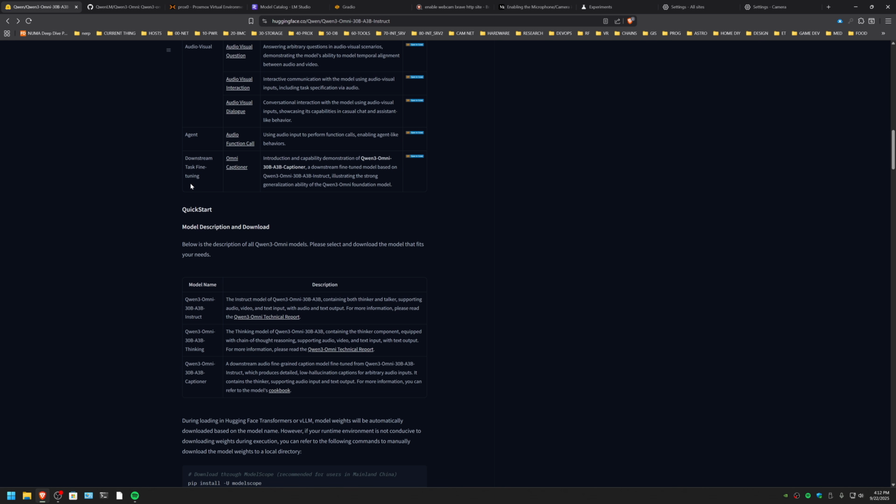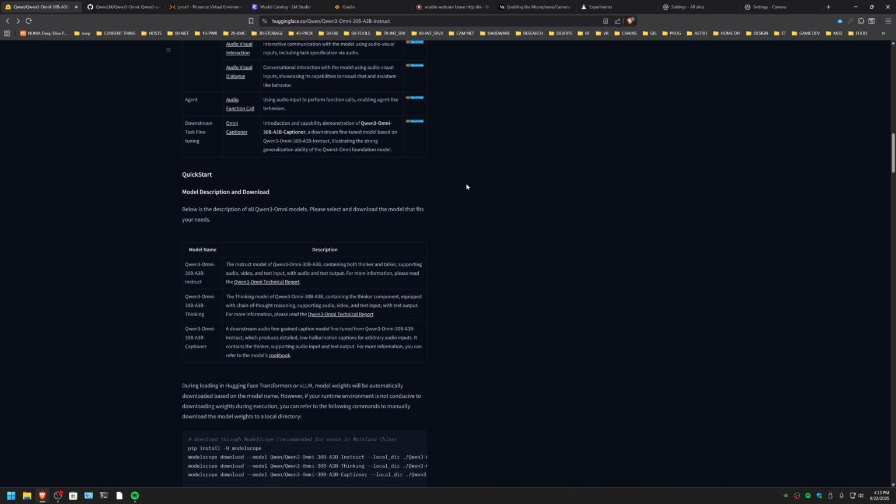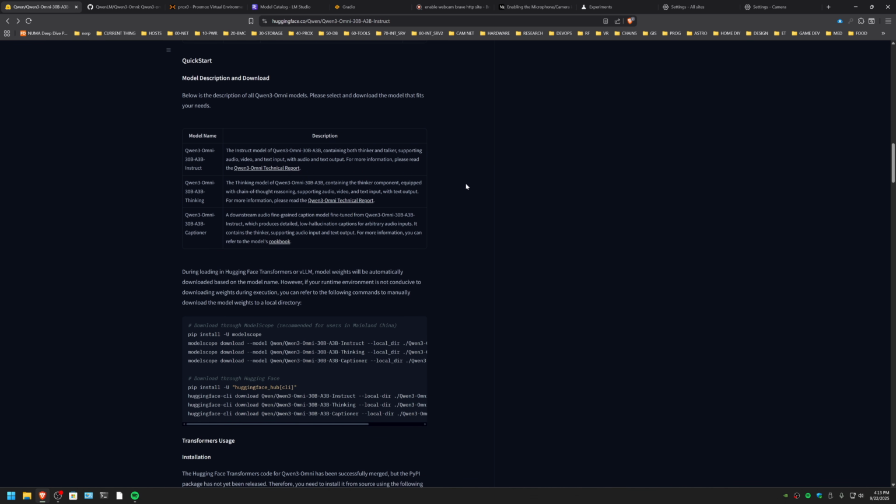Downstream task fine-tuning, Omni Captioner. This is an introduction and capability demonstration of Qwen3 Omni 30B A3B captioner. All of this is built on that 30B A3B, a downstream fine-tuned model based on the 30B A3B instruct, illustrating the strong generalization ability of the Qwen3 Omni foundation model. So you can fine tune on top of it also.